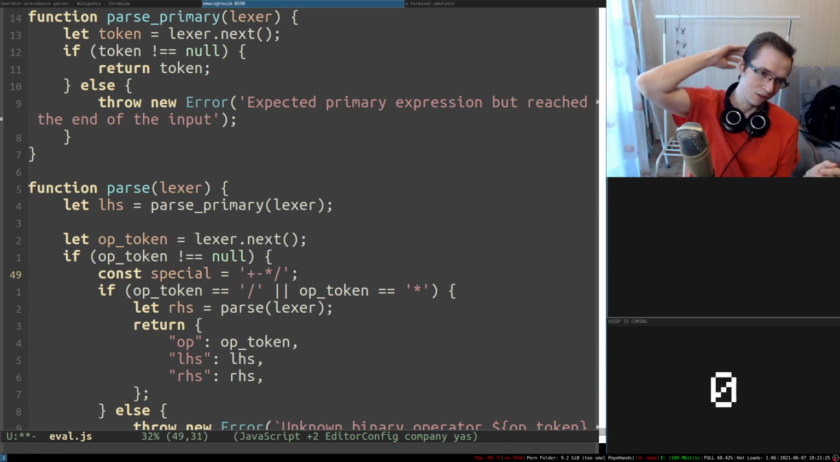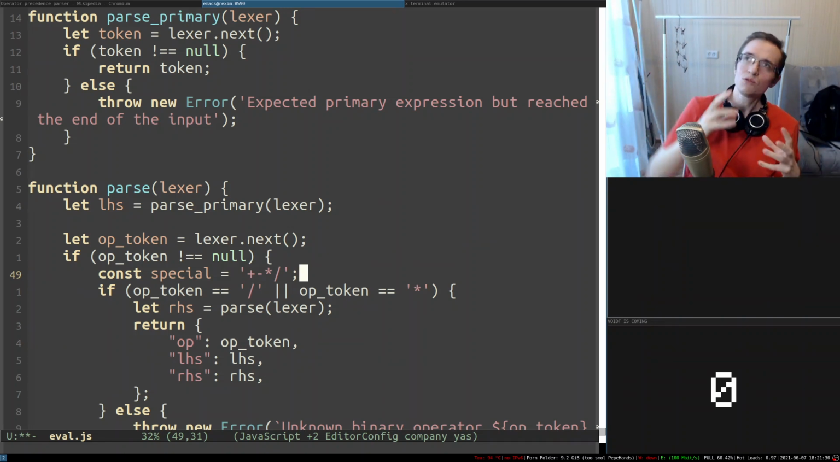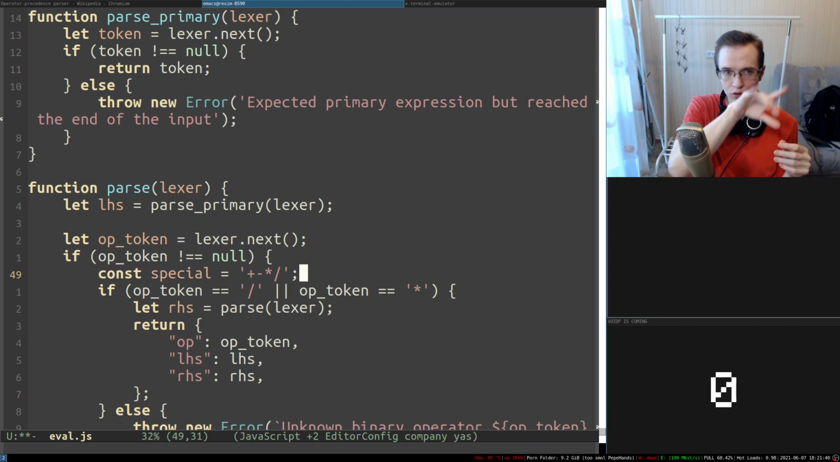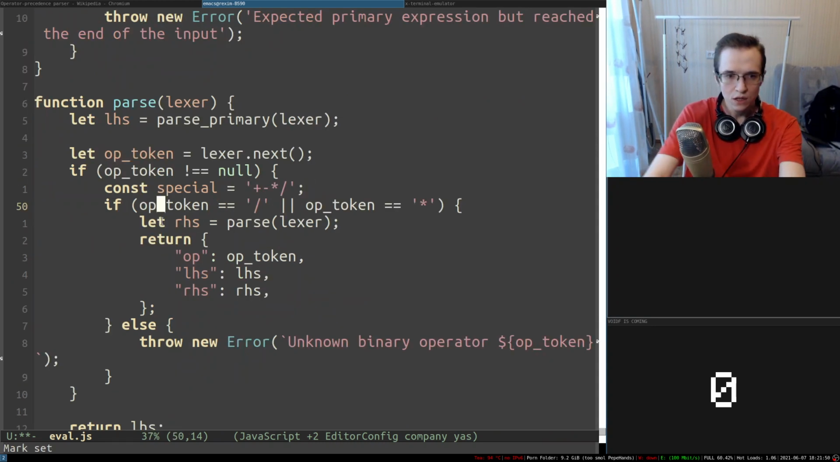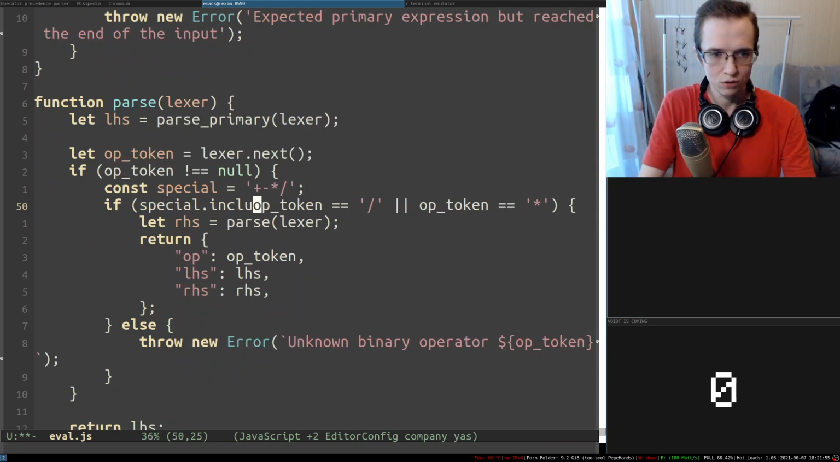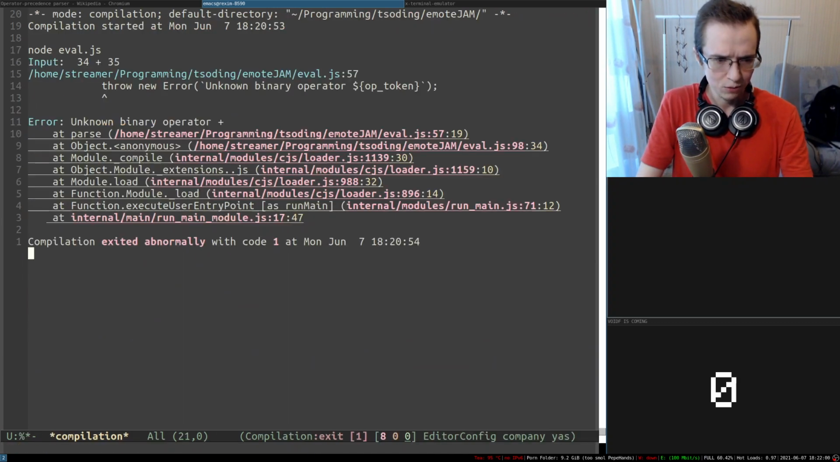I have an interesting idea. What if this is just a list of operators? We need some sort of global registry of binary operators that both Lexer and parser, and of course the evaluator, can look up when they encounter a binary operator. We just need to centralize this kind of information. That's what I'm trying to say. All right, special includes the operator, and let's see what's going to happen.